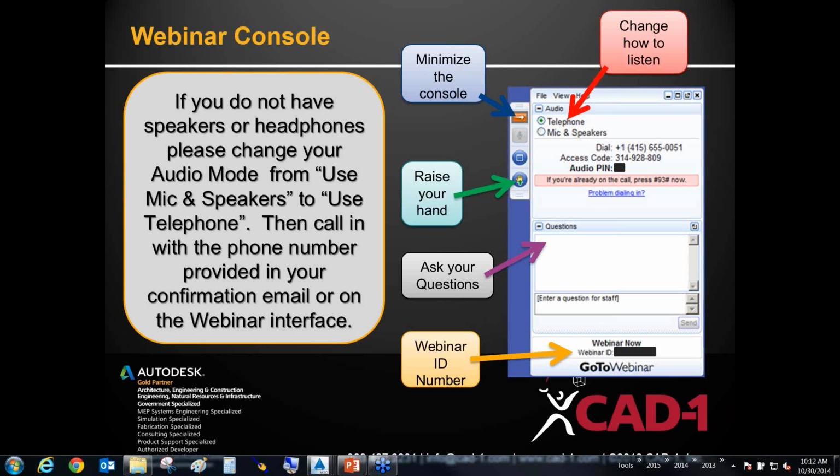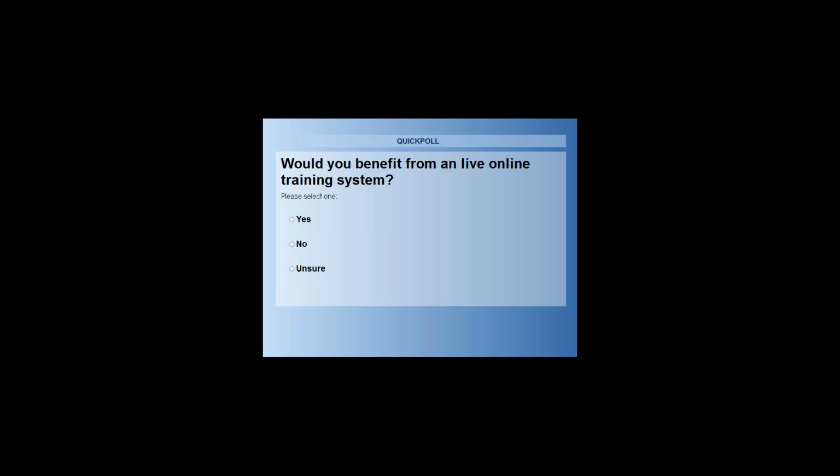And we're going to be test driving this here in the next month or two. We're going to be using different options for classes. So if that sounds like a good idea, if this sounds like something that you could use, we want to get a feel during our webinars. Do you think that live online training system would be beneficial to you? That way you wouldn't have to go out for a class. You could just sit at your office and take the classes.